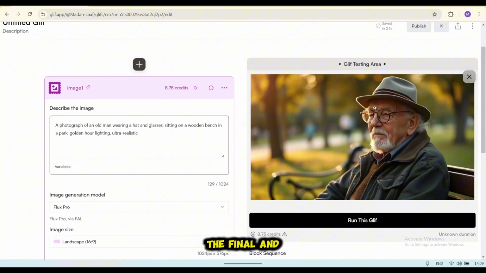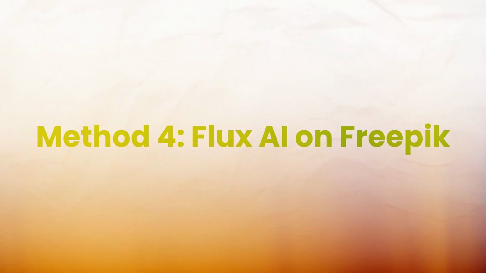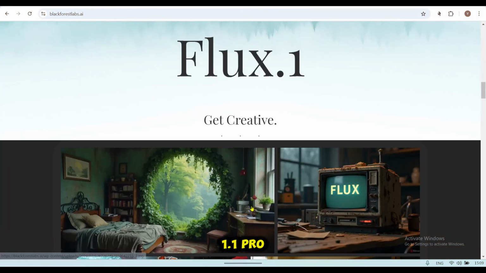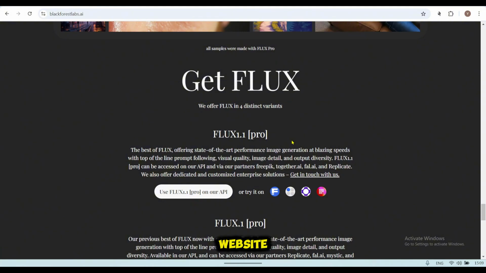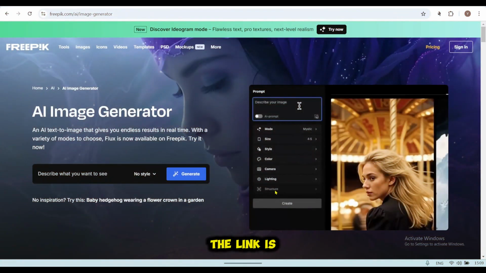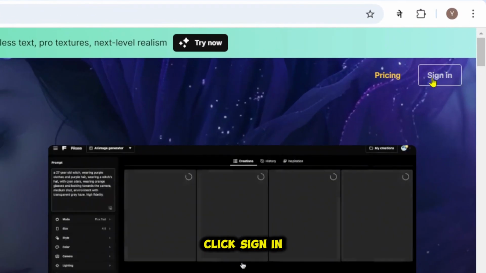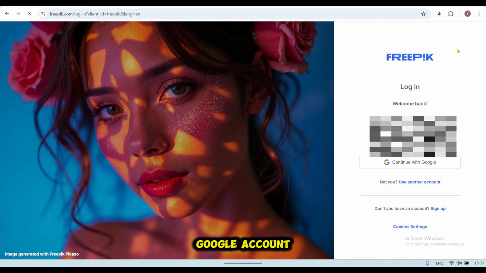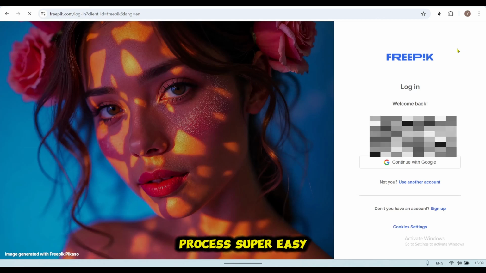Now let's explore the final and most powerful method. To use Flux 1.1 Pro, go back to Black Forest Labs website and under Flux 1.1 Pro, click Try it on FreePic. The link is in the description below. Once you're on FreePic's site, click Sign In at the top right. You can sign in with your Google account to make the process super easy.